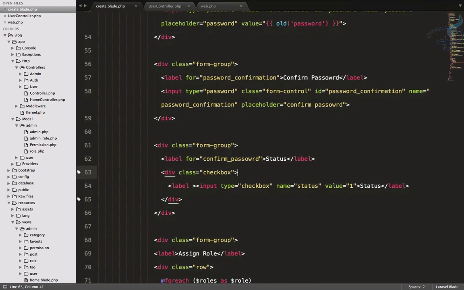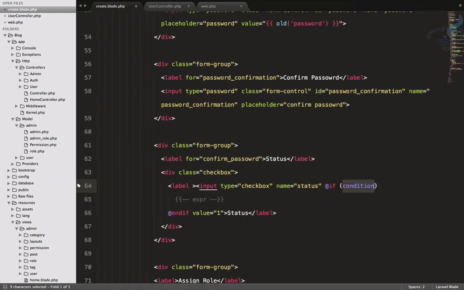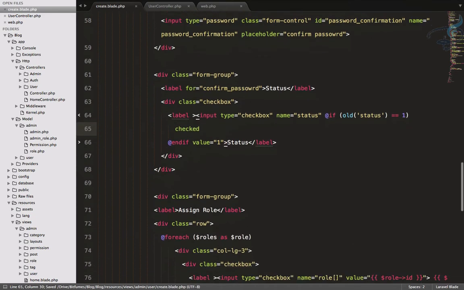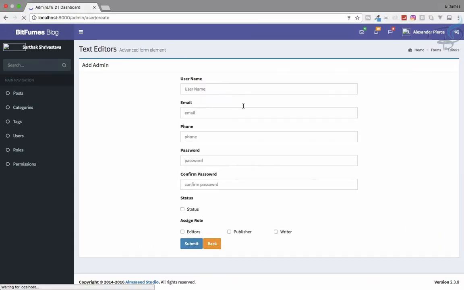Okay, and here I have to say if this old, so I will delete these things. If old of status is equal to 1, then let's just say checked. Okay, so that's okay. Refresh.